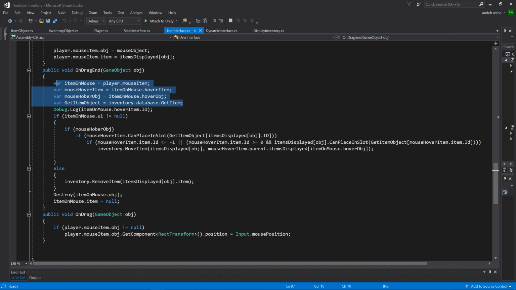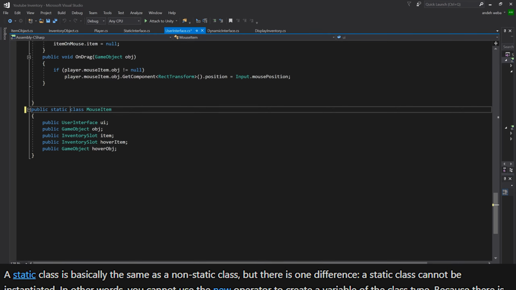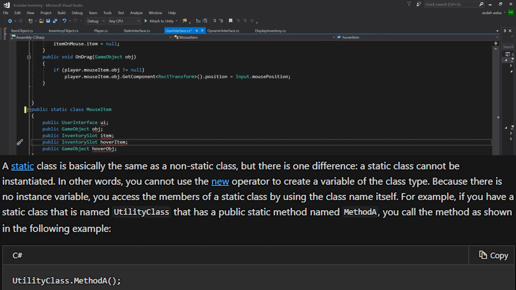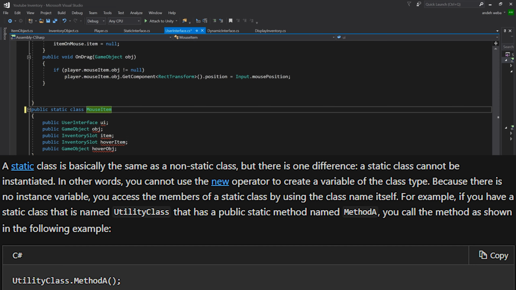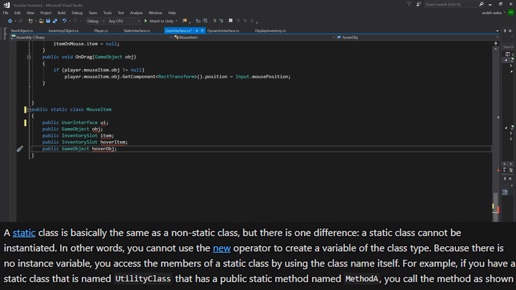But how we're going to fix this is going into our mouse item class, and instead of just being a normal class, we're going to make it a static class. Making a static class means that we can just call mouse item dot to get any of these variables, and every time we call it from our static mouse item class, the variable is going to be the same no matter what script we call it from. So we can store a variable on one script, then call the mouse item class from another script and retrieve the same variable that was stored on the other script without either script having to know each other.